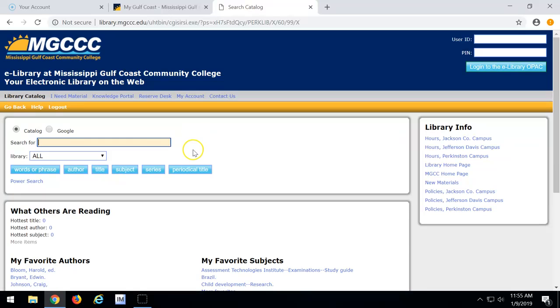You should see this page here, with a search for box. This is where you'll enter all that information I just showed you in the PowerPoint presentation. In the search for box, let's find primary sources by title. We're going to type the Constitution of the State of Mississippi. Where it has library, we're going to leave it on all. In this way, the catalog is going to show you where this publication is located, if it's located on all three campuses. Right here where it has title, since this is a title of a source, we're going to hit title.